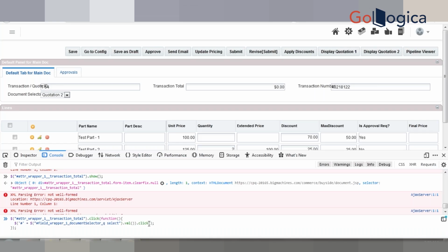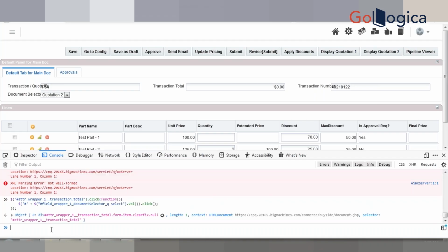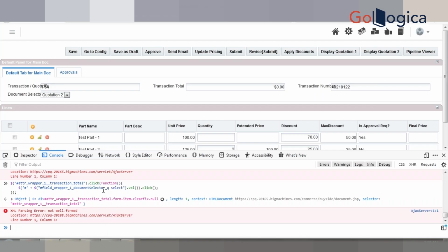So earlier, if you placed the second line only and pressed enter, it automatically performed this action. So now we added the script. So let's press enter. It won't do anything. Yeah, I pressed enter, so our instructions are there, but it's doing nothing. But whenever we click this transaction total div, then it should perform this action.